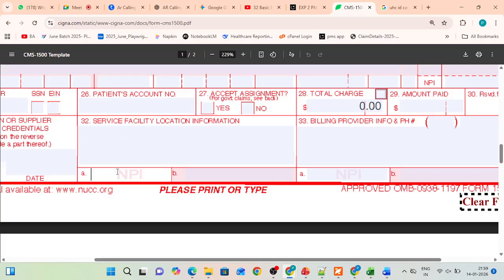And every hospital has an NPI. Okay. The hospital is also provided one. So a 10-digit number will go here. Okay. Actually, 32B is also for their license number, but we rarely use that. So just remember box number 32 is for the service facility address and 32A is for the service facility NPI.